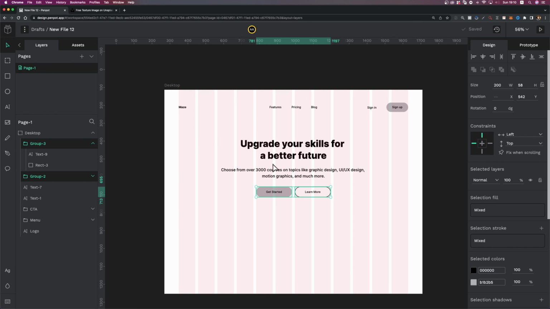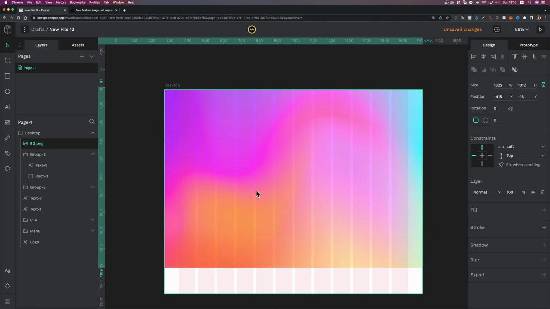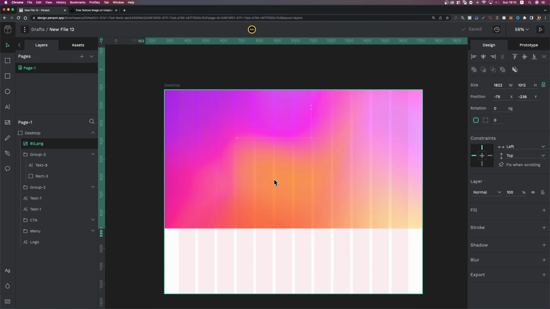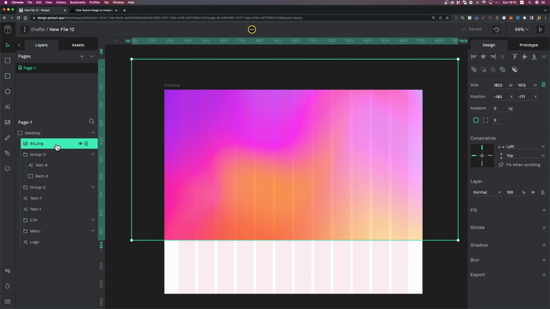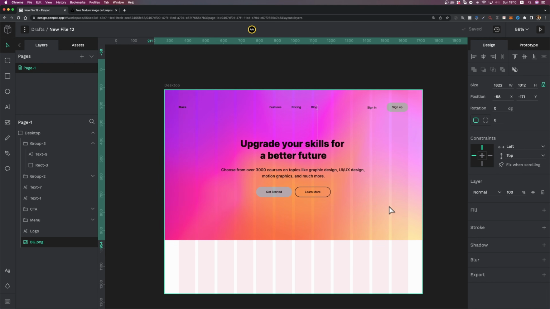So let me bring that background here quickly. I'm gonna drag it and drop it right here. There it is. So I'm gonna place it somewhere around here. And in the layers list, I'm gonna make sure that it's below all my layers, just like that. All right, let me move it to the right side. Something like this looks very good.